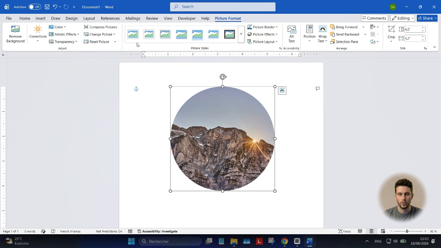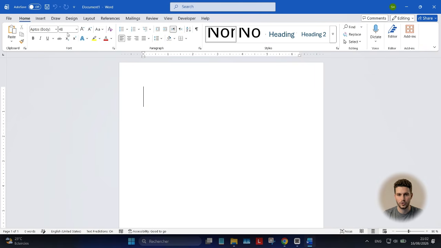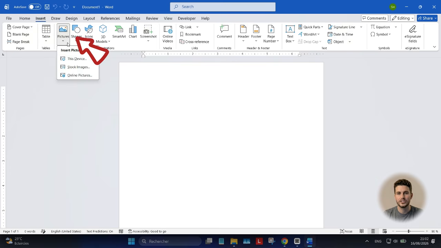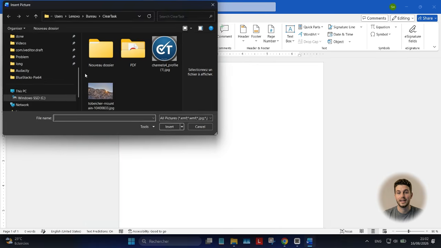I'll show you the quickest and easiest way to crop an image into a perfect circle in Microsoft Word. Let's get straight into it. First, open your Word document and insert your image. Go to the Insert tab at the top, click on Pictures, and select this device to bring in your photo.